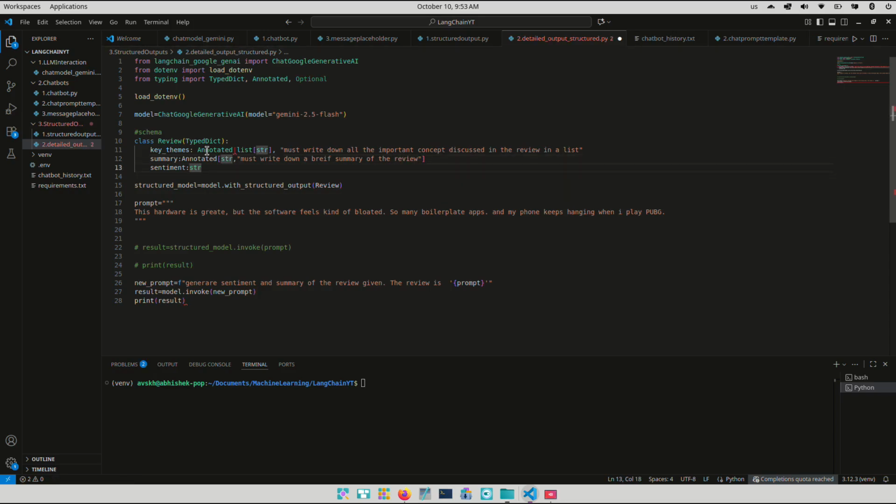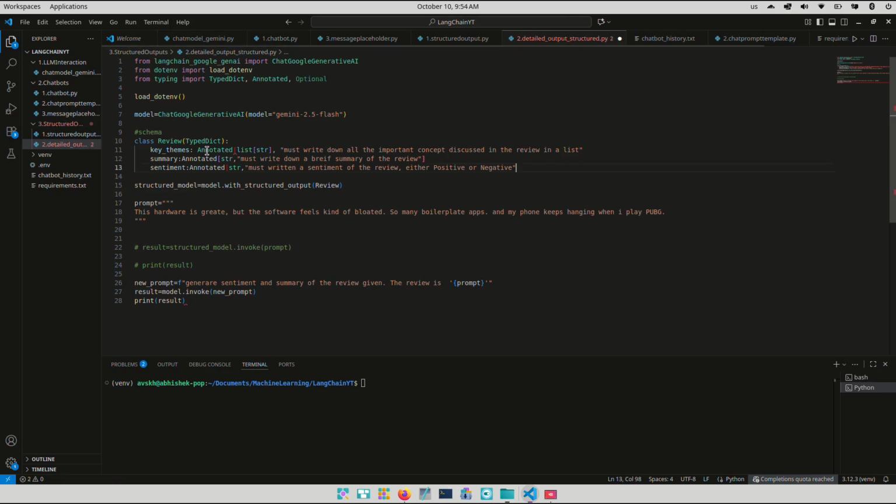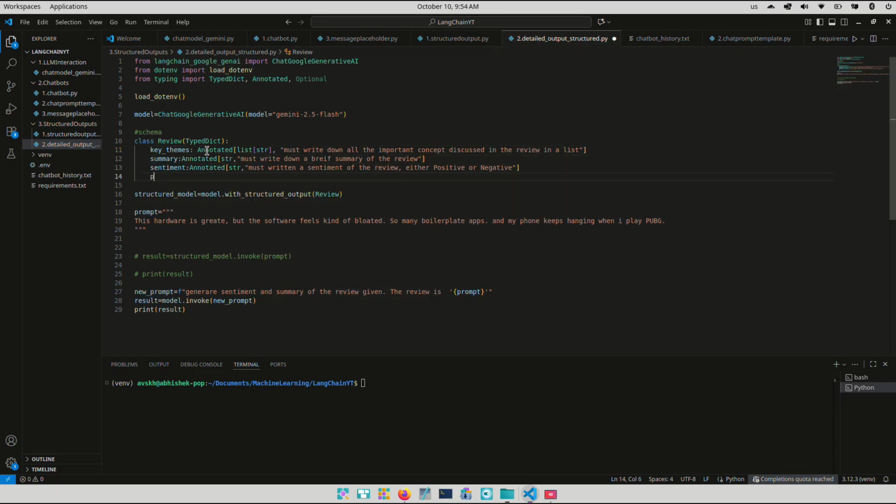Close this. Inside my sentiment, I'm again going to use Annotated. So with Annotated, I'm going to say must return a sentiment value or sentiment of the review, either positive or negative, and I'll also add pros and cons here. Okay, I need to close this bracket at last. Also I need to do the same here. I'm also going to add pros and cons.